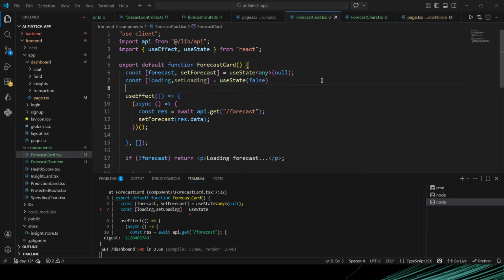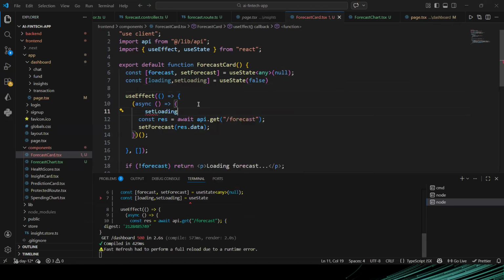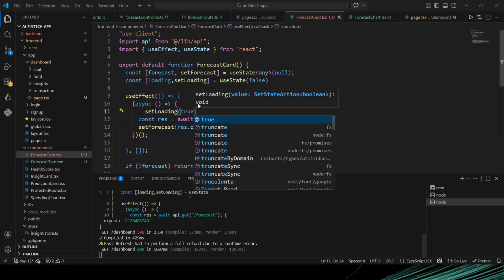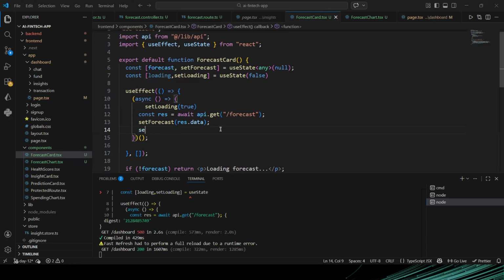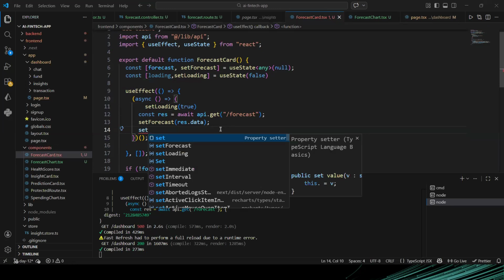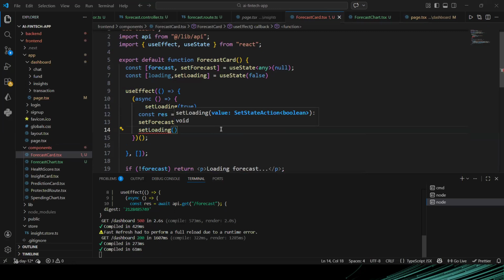And as soon as we start this whole thing, I will set loading to be true. And then as soon as we are done, I'm not using try catch. I'm supposed to use try catch, but like I said, just for tutorial purposes. So once I am done, I have fetched the data, I will set it back to false.